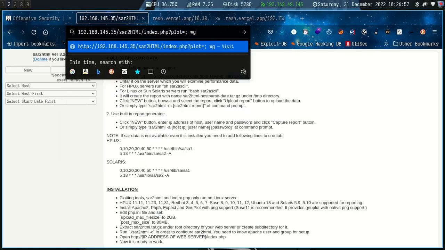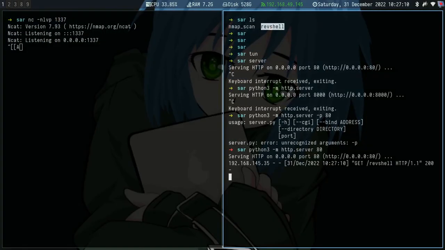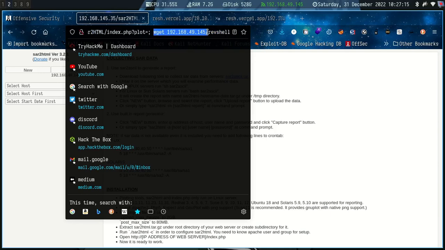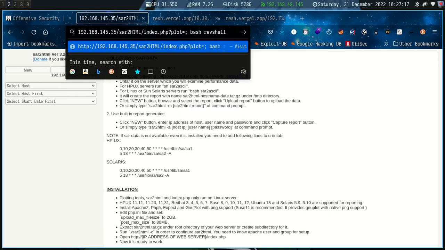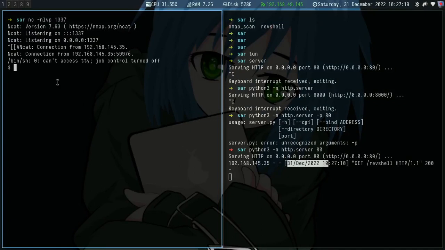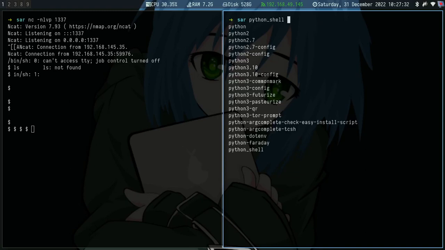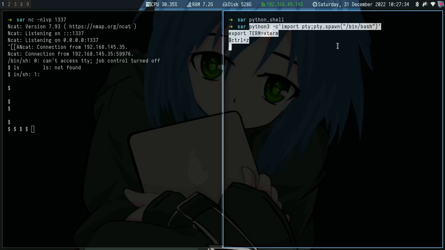So we'll just use wget, then the port and the name of this file here. Yeah, something like that. And we can see we have a hit there. The next thing we are going to do is run bash on that, and we get a shell back. So we need a stable shell, so I'm going to use a python3 shell, which will spawn a pty.